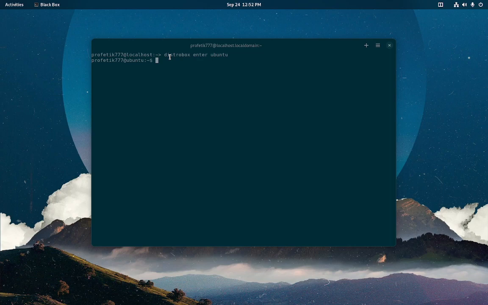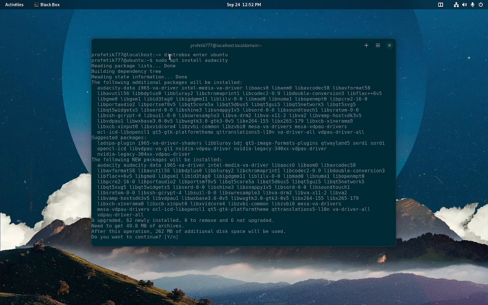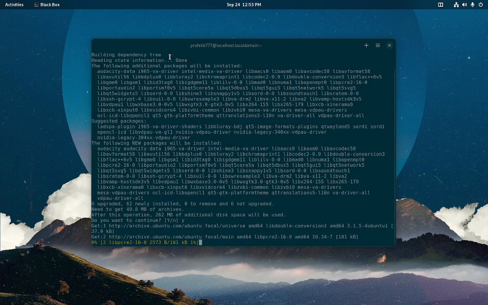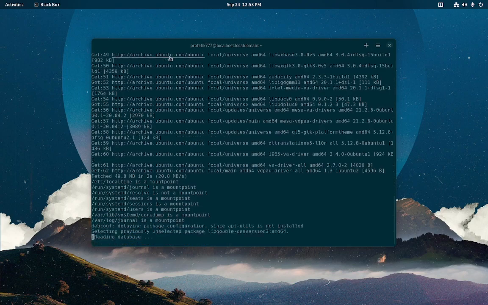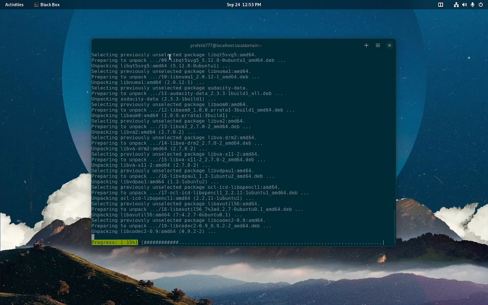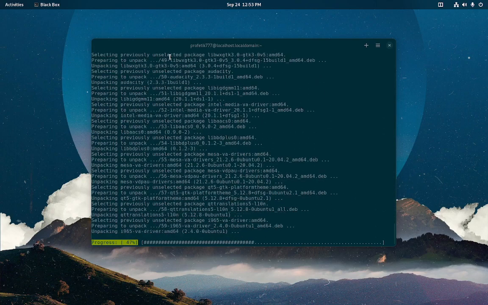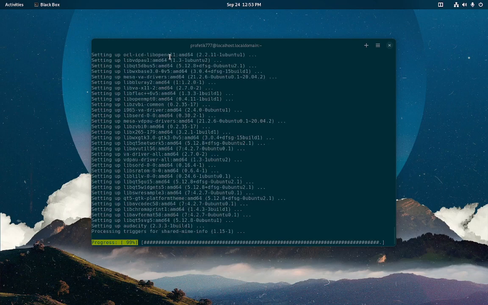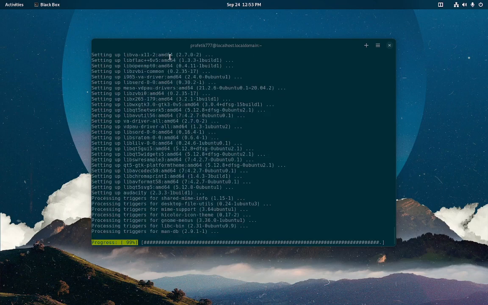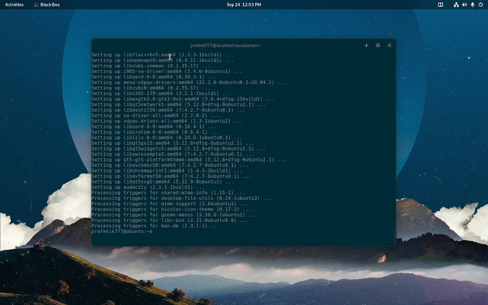I'm going to do something random on the fly here. You get to see. Install Audacity. Let's see what comes back. Now, because this is a mini image of Ubuntu, it has to pull in a little more extra stuff, so it might take a little longer than usual, but cool.